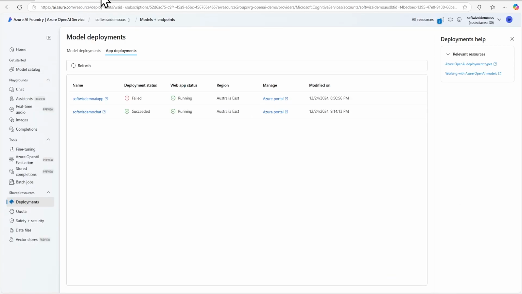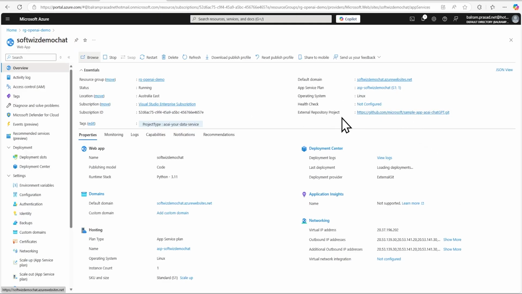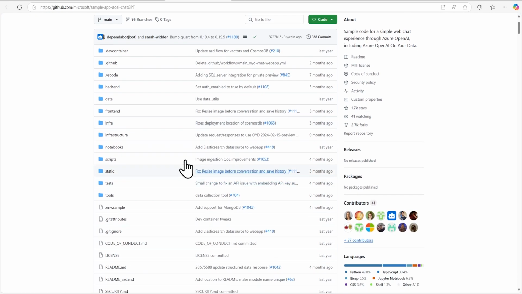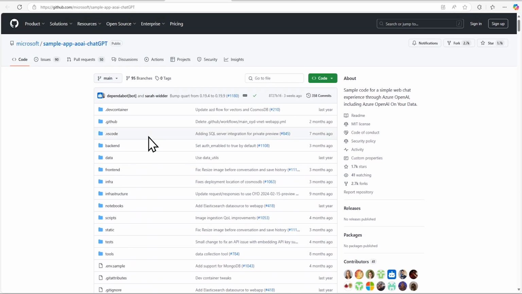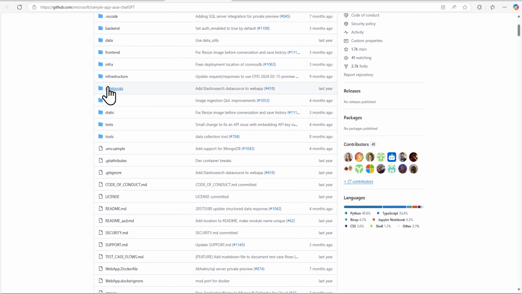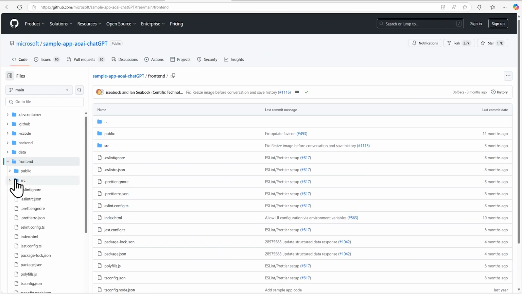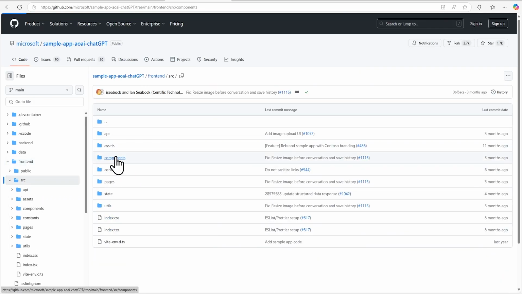Before we try that out, we can see that this is the external repository from where it is pulling and deploying this web app. So you can go and see that, if you wanted to see how that code looks like. So all this code is in a public repo. For the sample, all this is being pulled from that, and we can go and see what the front end code is, which component it is in, and other things.